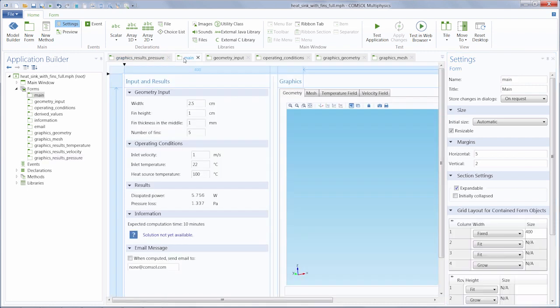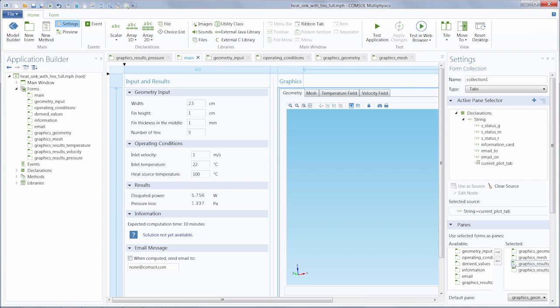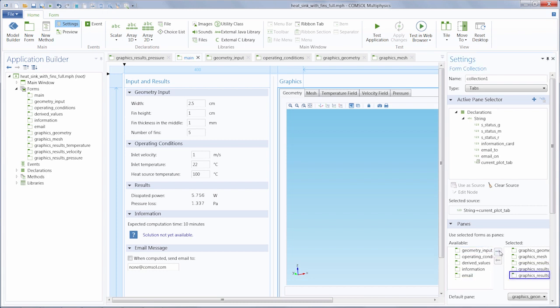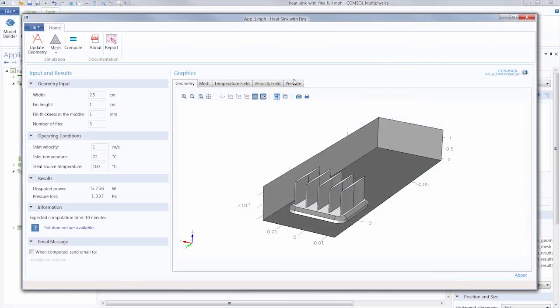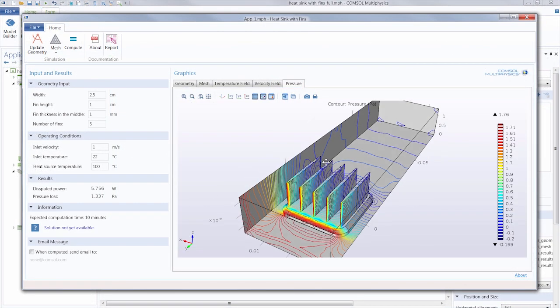Then when I go back into the main form, I can go to my second form collection and add the graphics results pressure plot. Finally, I can test the application, and here I have my pressure plot.